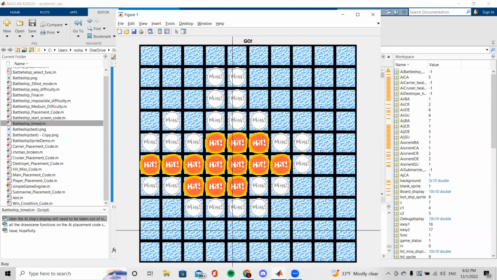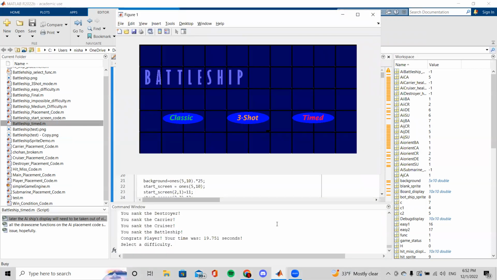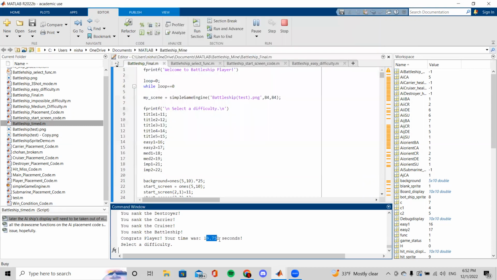As you can see here, the AI clumped together a lot of the ships. On this mode especially, it does that a lot. The reason it'll clump those ships together is because it wants you to use your brain more, because in that mode, you don't actually get to see when you sink each type of ship, unlike the other game modes where it tells you as soon as you sink it, which ship you sank. So as a result, it's a little more mentally taxing. And then it says, congrats, player, your time is 19.571 seconds.